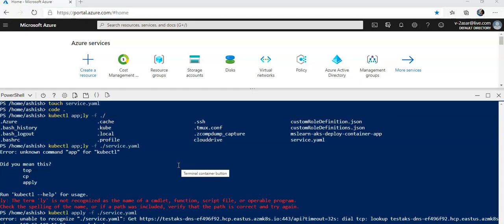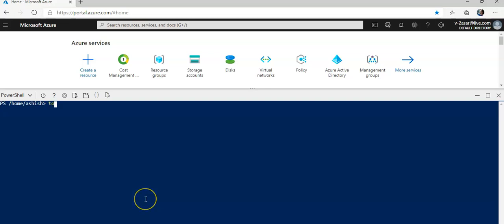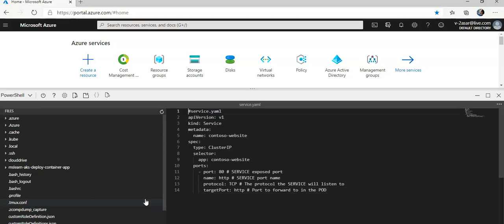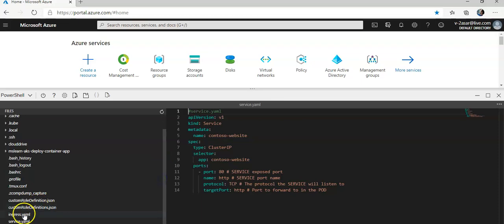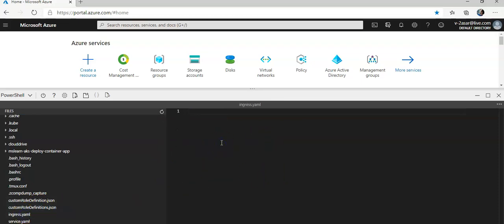So for that, if I clear the screen, you will create a file called ingress.yaml. Do this, and you go to your ingress.yaml file that you created, and then you would open that ingress.yaml file and add the code, right? So let me add the code like this.